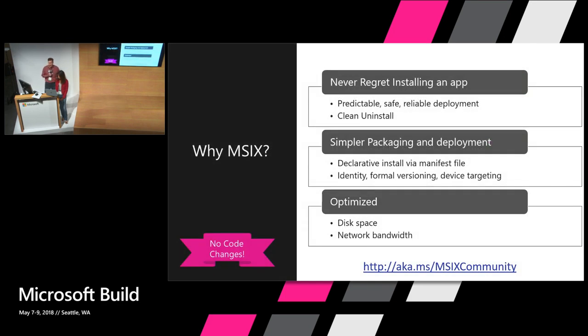So first off, why MSIX? Why would you bother with this? It was mentioned in the keynote yesterday and today, but the biggest thing that MSIX and application provides for you is really the ability to have no regrets for installing the application. We want the end user to be able to install the app and not worry that it's going to leave a ton of cruft behind in their applications. Secondly, it's very simple. Everything is declared in the manifest file of what the application is going to use and what capabilities it's going to request from the user. It also provides versioning support and identity so that Windows 10 can manage that application for you.